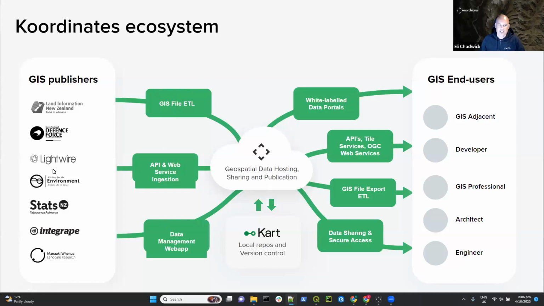Over on the left, we've got a subset of our users that have their own white labeled portals. They push their data up to Koordinates, and then Koordinates feeds it out to the end users in a bunch of different ways. There's tons of different use cases that people have these days with GIS data. Probably the most typical one is people want to find a layer, download it, and then pull it into their GIS and do their thing with it. Other users might just want to access the data by service, and for that we provide OGC web services, WMTS for tile services, and WFS for feature services.